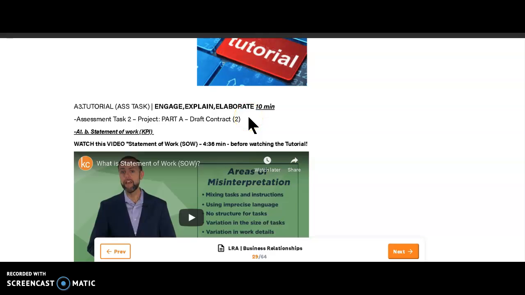Welcome to tutorial number 2, which is also the assessment task 2, the project for the draft contract. But now we're looking at point A1b, which is the statement of work, also known as SOW, which pretty much outlines and refers to the KPIs, key performance indicators, from the draft contract, in particular the terms and conditions. So the statement of work summarizes all the expectations and responsibilities, in particular related to the supplier.